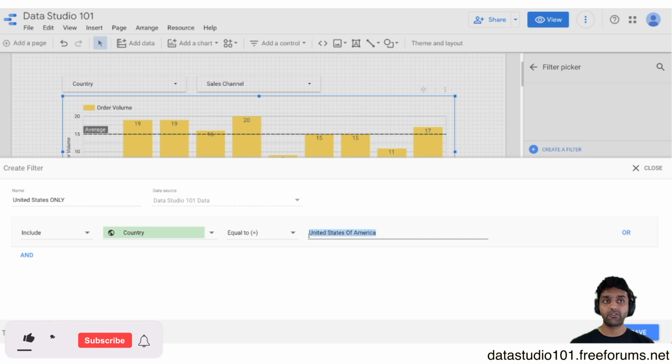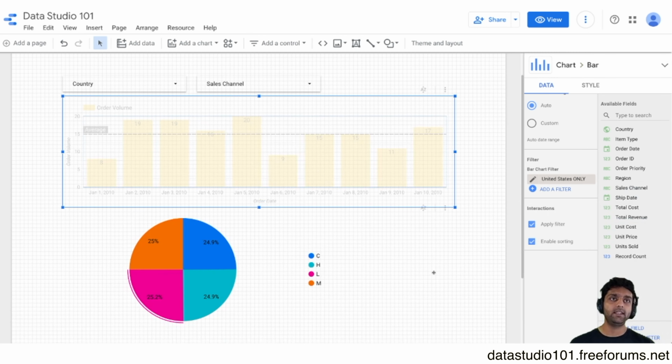Remember that for string values, you have to make sure that this value matches exactly how your data has it. You can always go ahead and add another condition so that both the conditions need to be fulfilled in case your report needs to be filtered. Let's click on Save and see what happens.